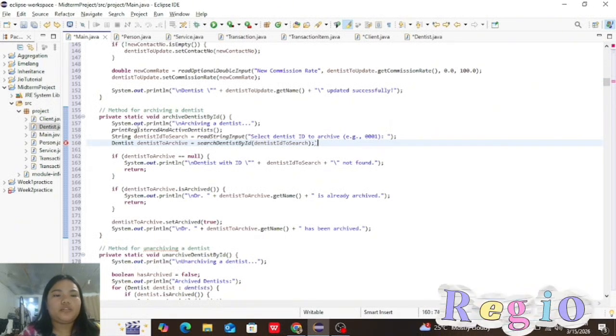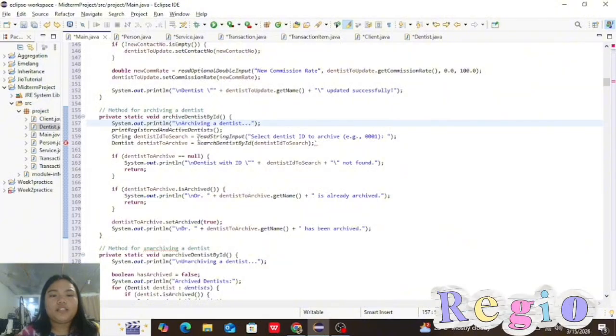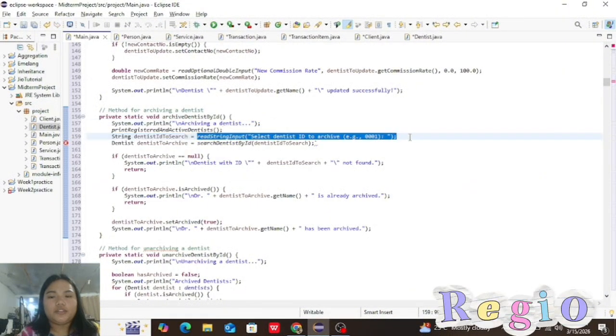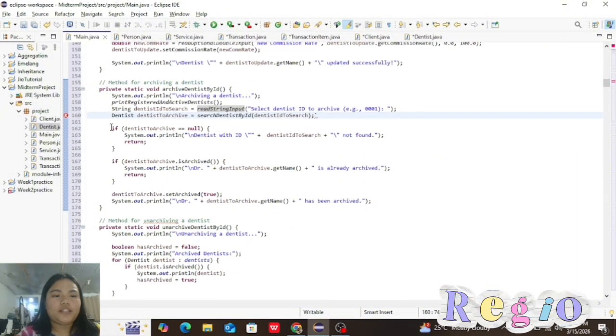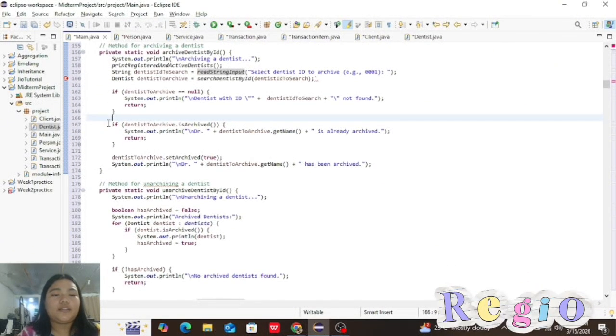First, the system will print all the registered and active dentists. Then the system will ask the user to enter an ID number. Then, the system uses search dentist by ID to check if the dentist with that ID exists in the system. If the dentist ID doesn't exist, the system will print a message that the dentist with that ID is not found. And if the dentist is already archived, the system will print that the doctor with that ID is already archived.